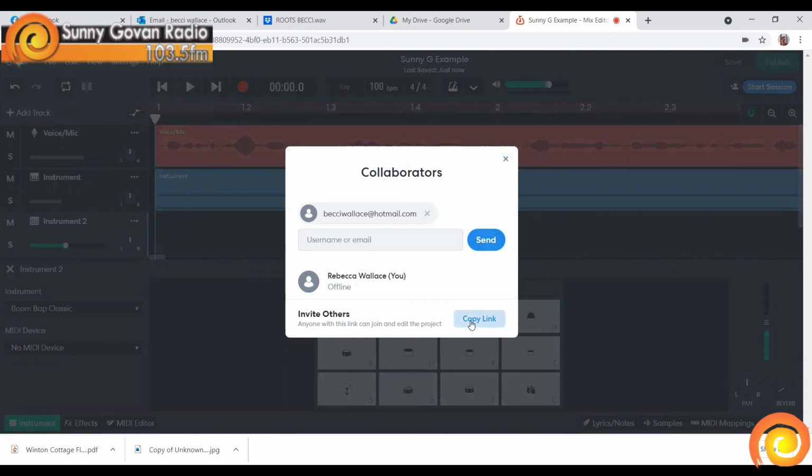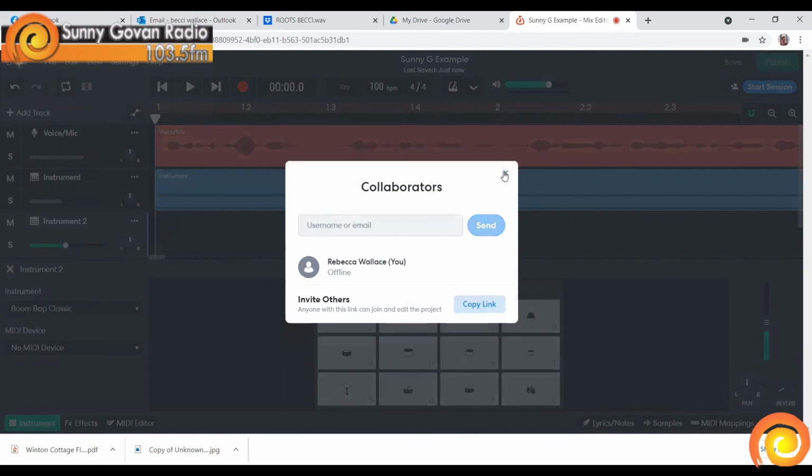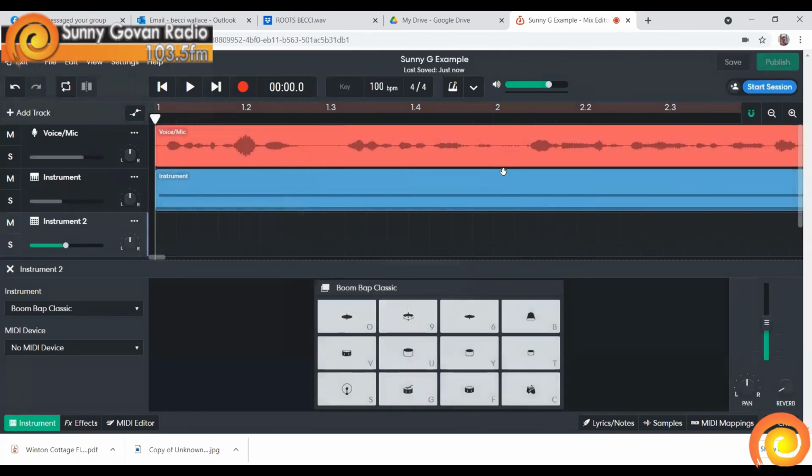You can also invite by copying a link, which is another way to do it. So you can let people into your session to hear what you're doing and maybe add some music to it as well if you like.